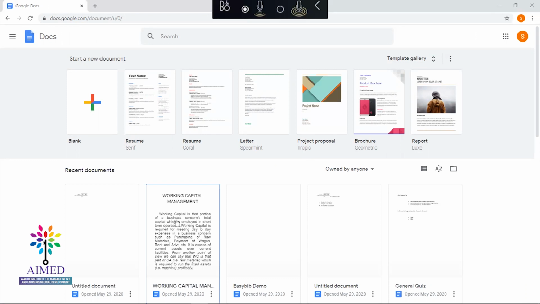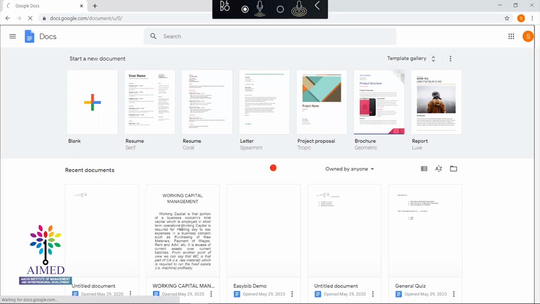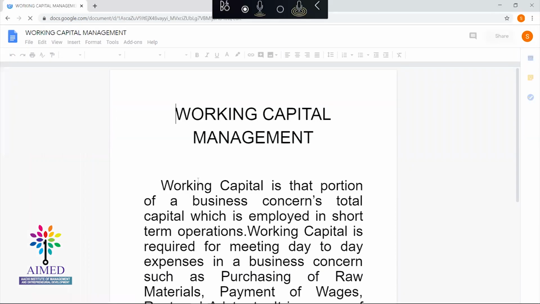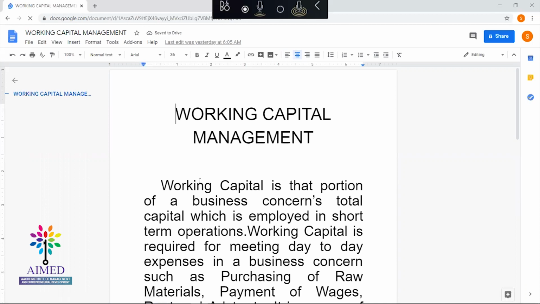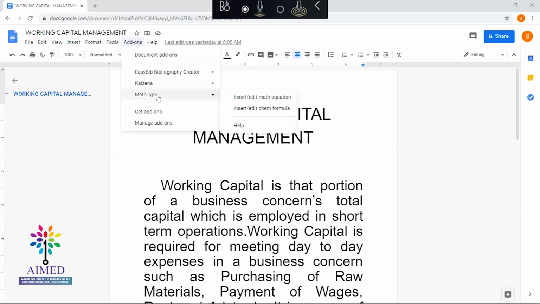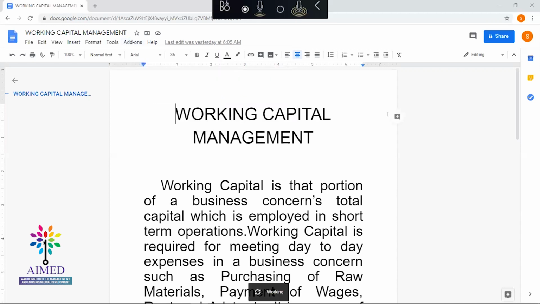Just for a recap, this ECBIB add-on can be used to add a reference to our assignments, projects, journals, thesis, and articles. With this add-on, it is easier for us to add the references. To use the ECBIB add-on, we have to click on add-ons and select the ECBIB bibliography creator and manage bibliography.